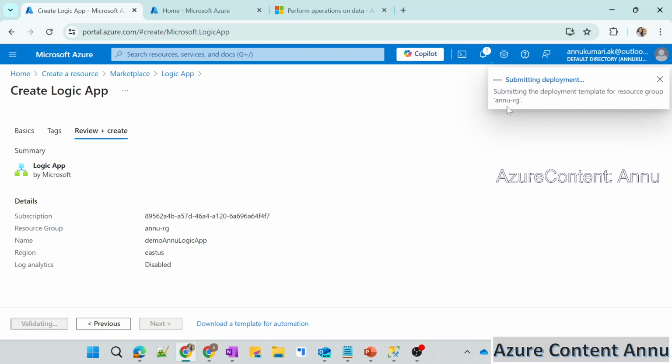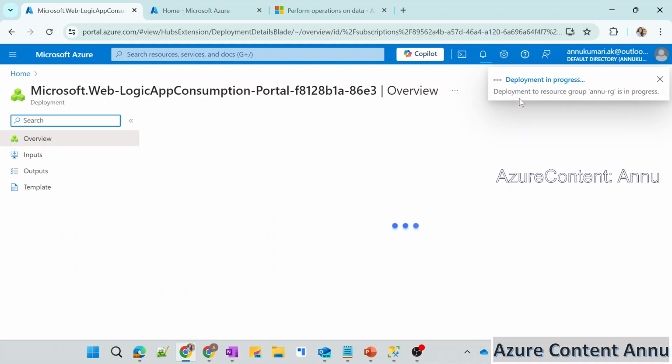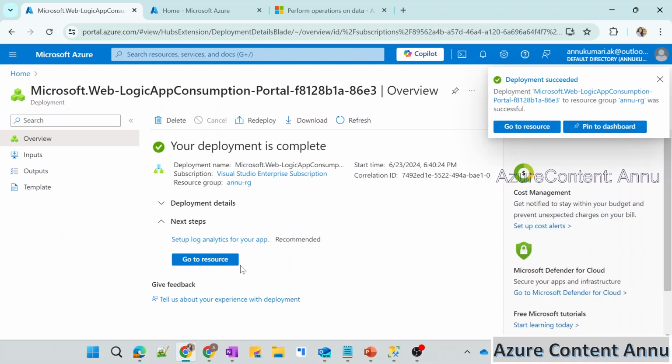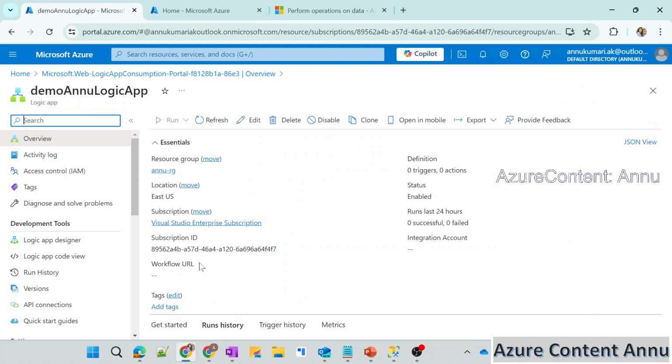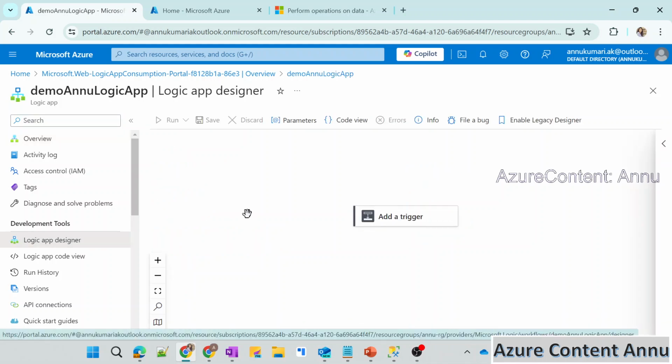So you can see the deployment has been initialized. Let's wait for the resource to be deployed. It might take few minutes. So you can see deployment is in progress. Yeah, so deployment succeeded and our logic app has been created. If we click on this go to resource, it will redirect us to the logic app. Okay. So now what we have to do is we have to go to this logic app designer. Okay. And this is the place where we need to create our logic app.